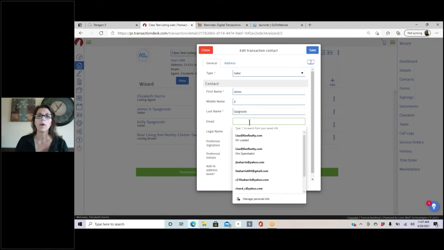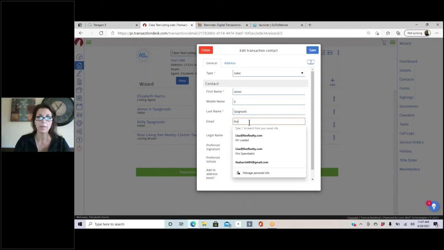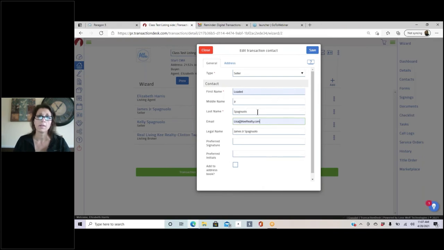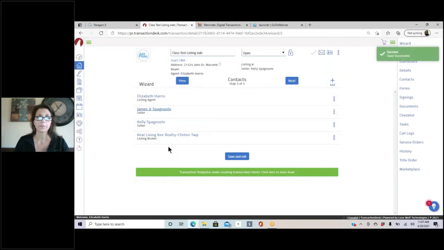I'm going to go ahead and add mine, and the reason being is that I am going to actually show you how to do the seller's disclosure in here, and for your client to fill it out online. So you do want that email address in here, so I'm going to go ahead and add mine so I can do that step. And I'm just going to do it for one, I'm not going to do it for both. Okay, so contacts are in. We're going to select next.